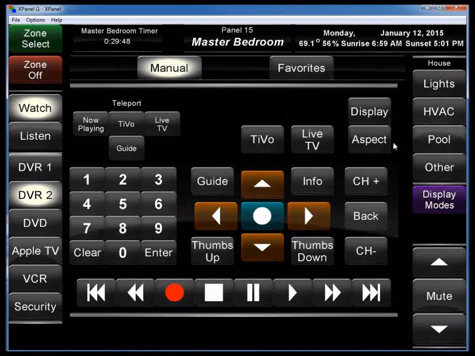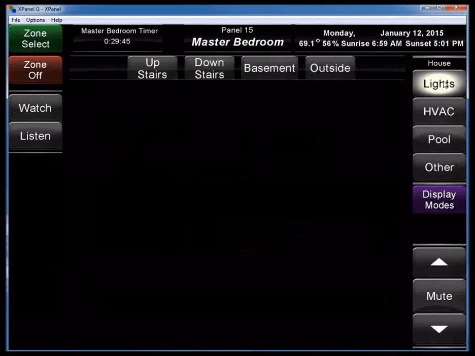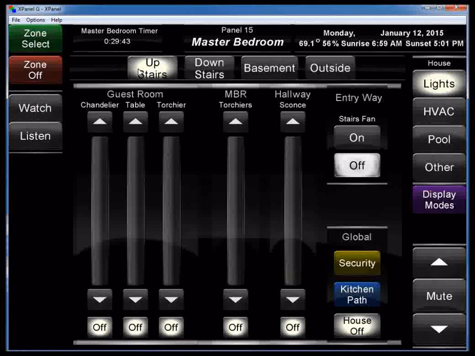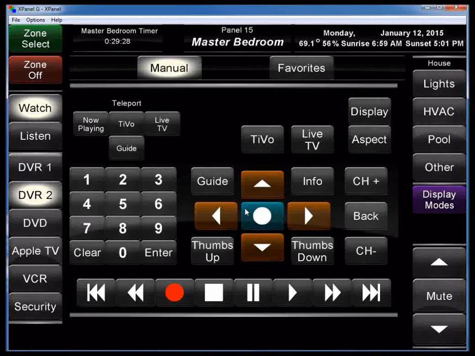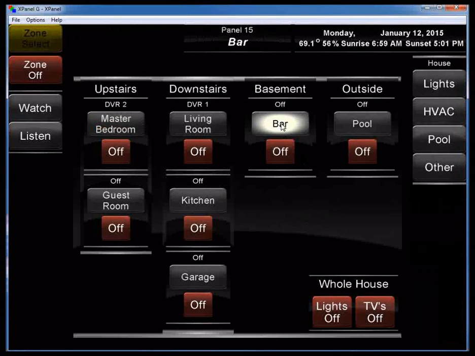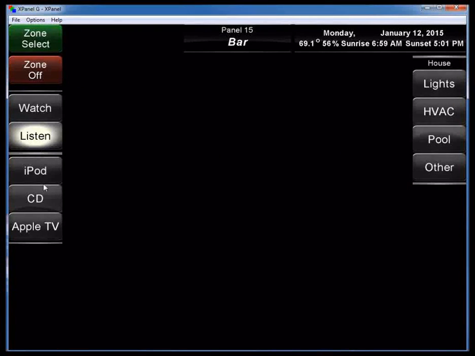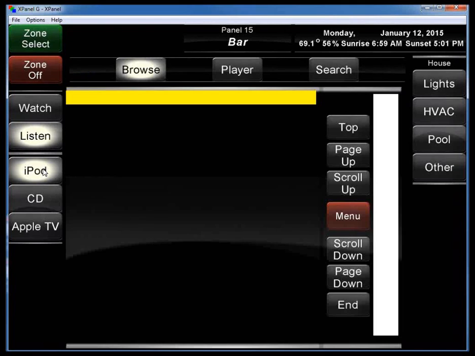One thing to remember also is that at any time, if you go into lights, let's say, the lights will automatically go to the area that you're in. And let's say we turn the master bedroom lights off. If we want to get back to what the master bedroom's doing at any time, we only have to touch master bedroom here. And that brings us right back to the page where we were controlling the DVR in this case.